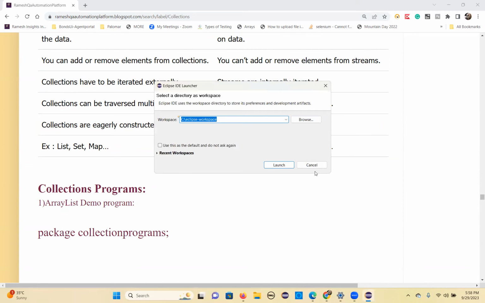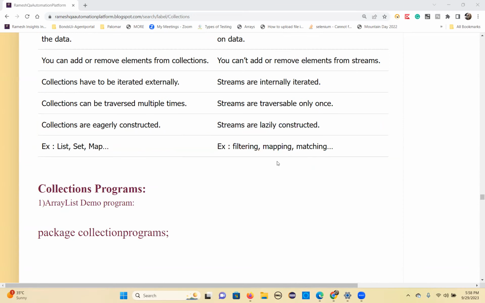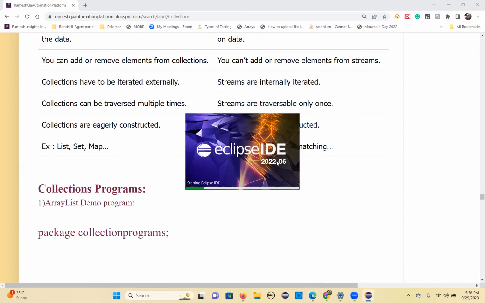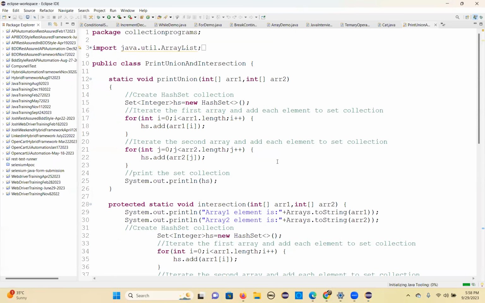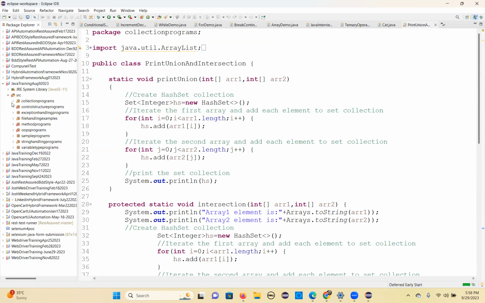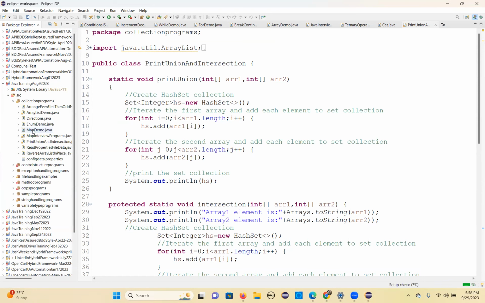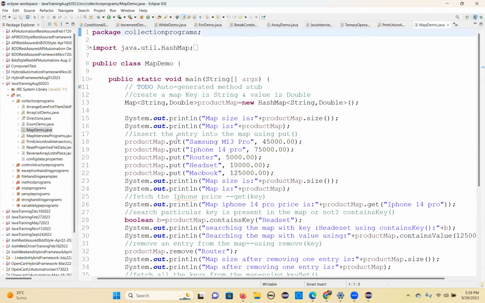So we have only programs, and then we can finish these programs. Again, I'm going to write some string methods in the map. So, map demo. See, I'm creating a map.